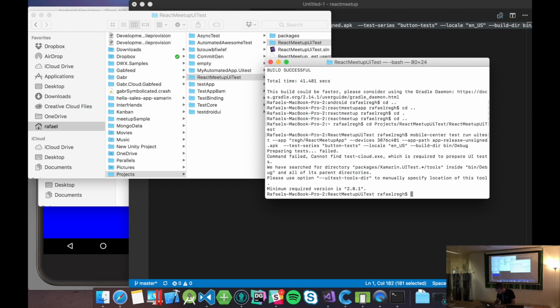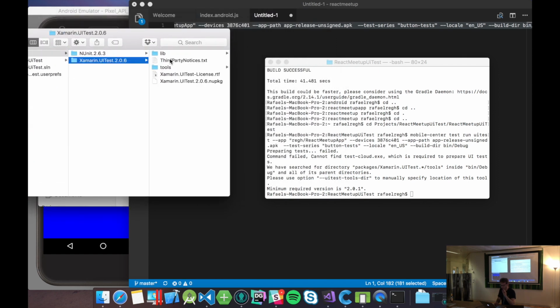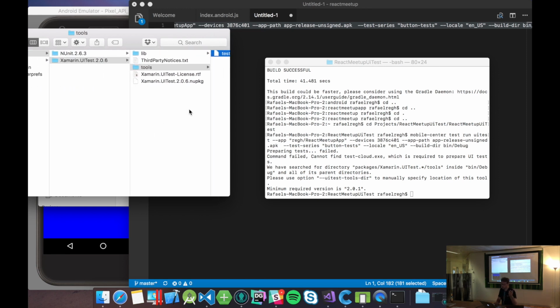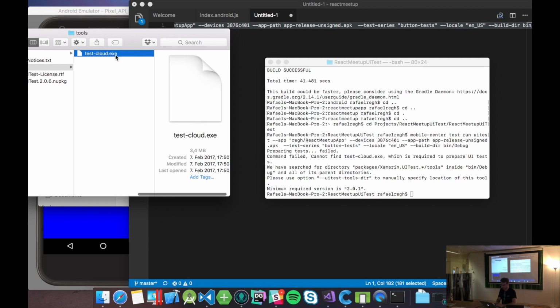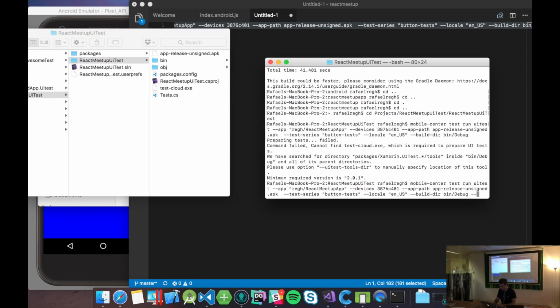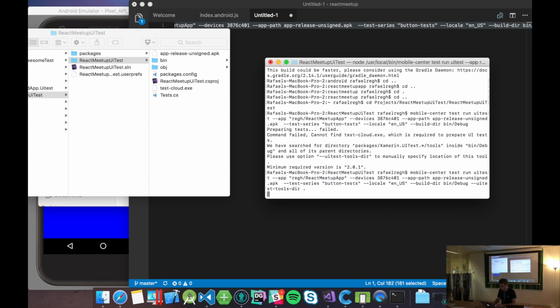What failed? We have searched for directory packages, Xamarin UI test, tools. Okay, yeah, this sometimes happens. What it's searching for is this testcloud.exe. If this comes up, just go to the packages folder, copy the testcloud.exe, and put it right here, because then you can just add the UI test tools directory, tools minus directory, and then it's preparing the test.